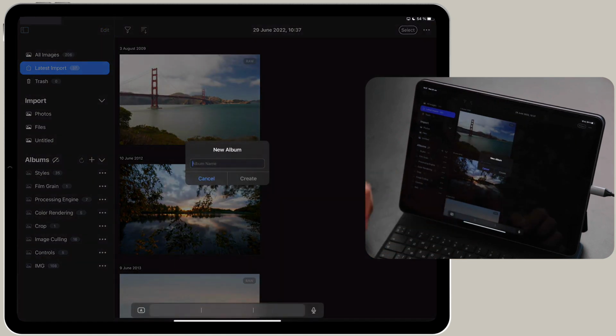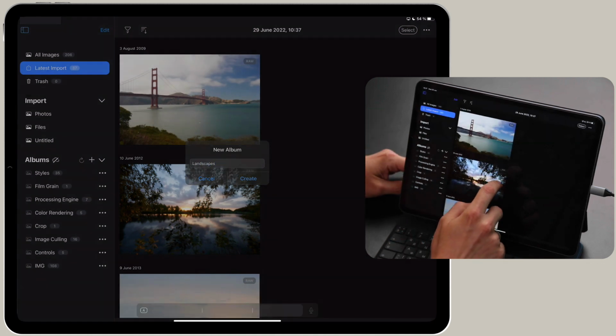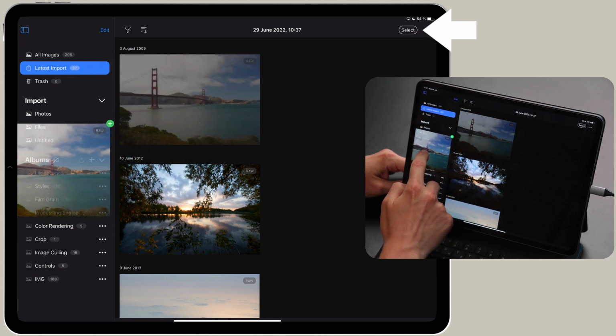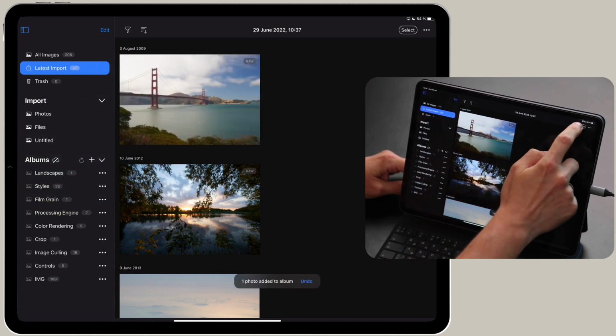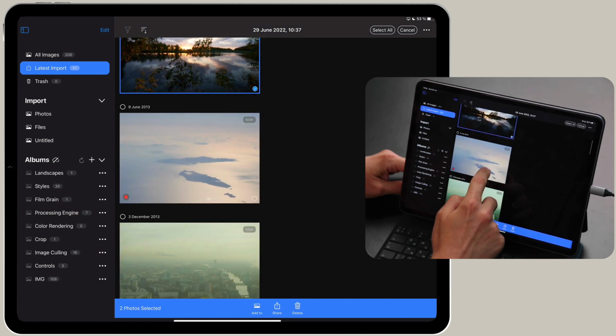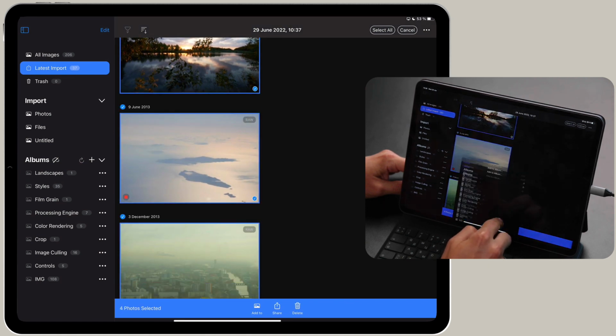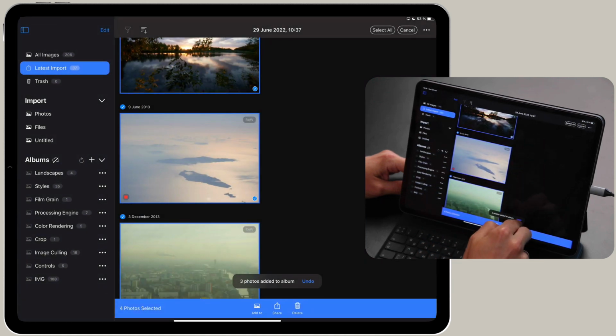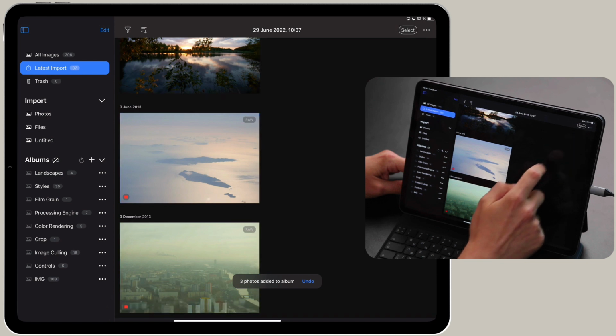After the import, you can organize images into albums by dragging a single image into an album or selecting a batch of images in the right upper corner. By the way, to change thumbnail size, make a simple two-finger gesture.